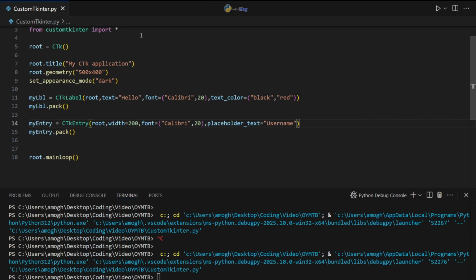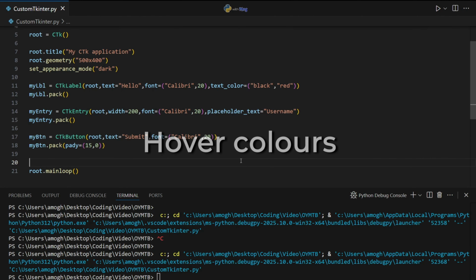This makes it really useful for when you're writing entries where you don't have to have an extra label to specify what the thing is for. Alright, so the next feature we're going to look at is going to be about hover colors. CustomTkinter allows you to select, if you have an element which can be hovered over, what the color is when you hover and when you don't hover.